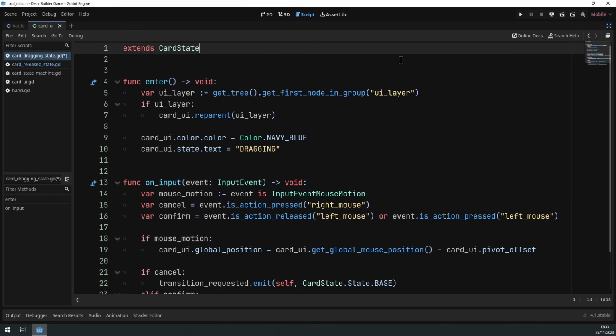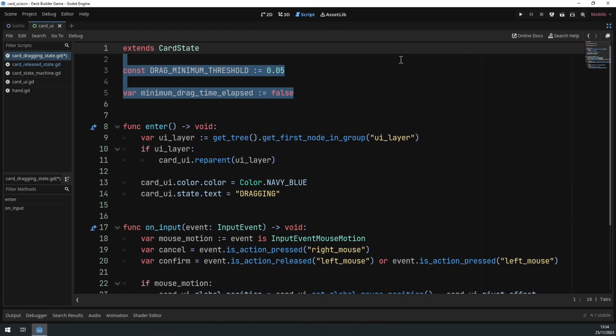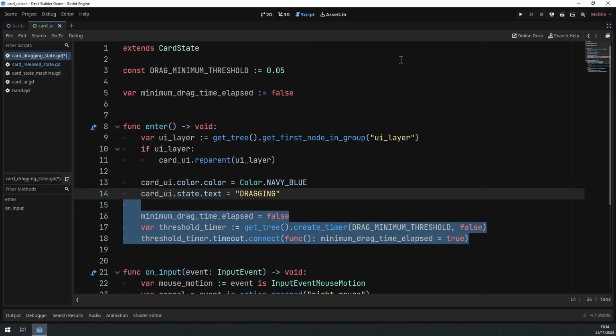So knowing what the problem is, the fix itself is pretty straightforward. We'll introduce a constant called drag minimum threshold, which is given in seconds. You can play around with this value, but I found that 0.05 works pretty fine. And we'll also introduce a new flag called minimum drag time elapsed, which is by default false. And when we enter the function, we set the minimum drag time elapsed to false. And we'll also create a new scene tree timer with getTree.createTimer. And the timer will be drag minimum threshold long.